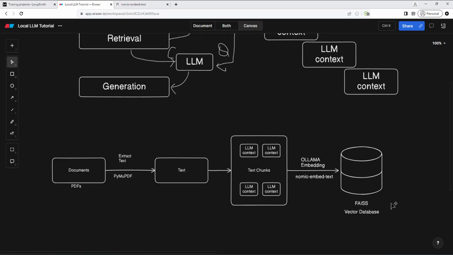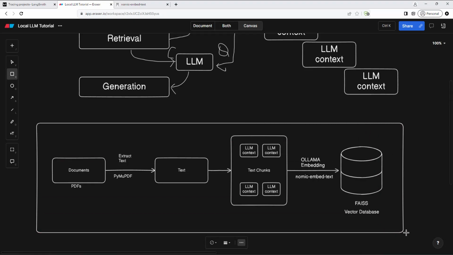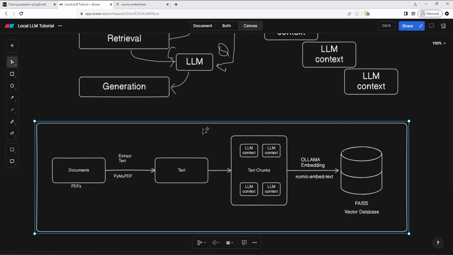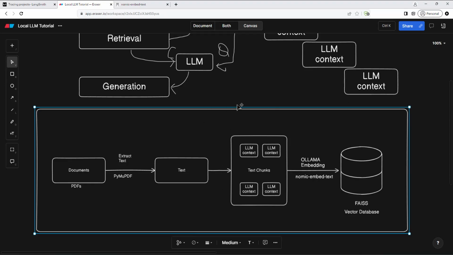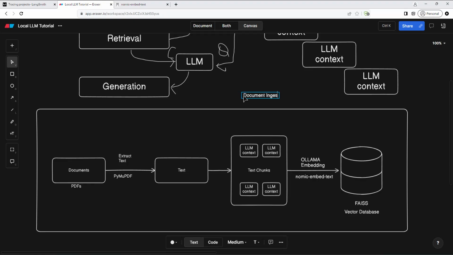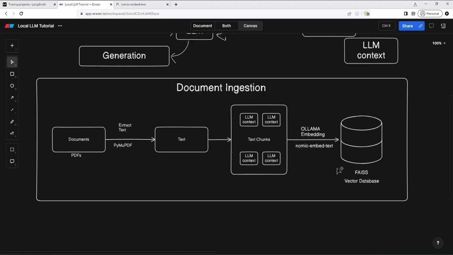This whole process is known as document ingestion. So I'm just going to mark everything you see here as the document ingestion process, right? I'm going to put the heading here. What heading do I put here? Document ingestion. All right, I'm just going to make it a little bit larger and then put it here. This whole process, what you see here, is document ingestion.